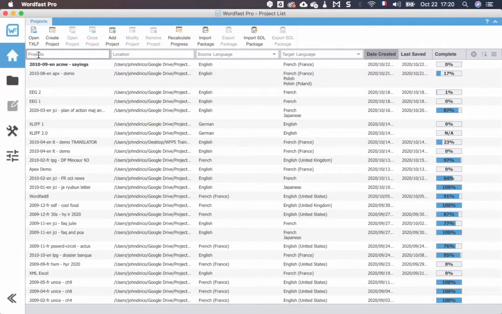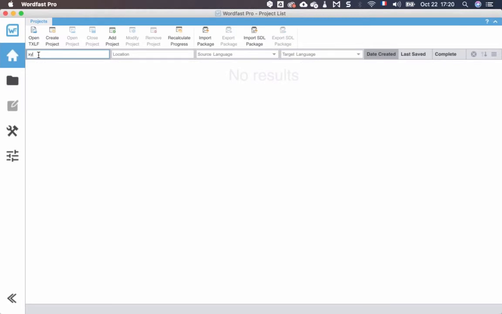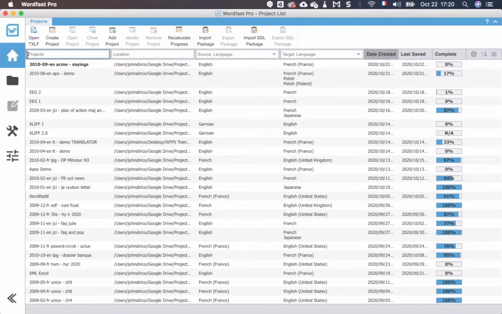Before I was hiding all of my projects. That's why you couldn't see them. I just put on a filter right here, and that's why you wouldn't see any of my projects, but now you can see them all. They're right there in the list.